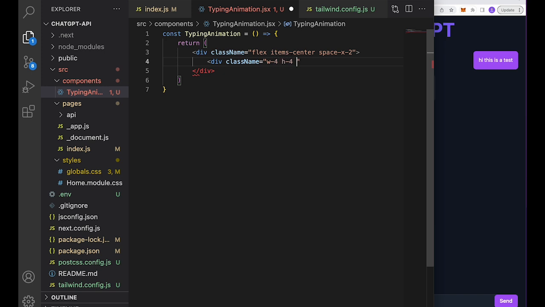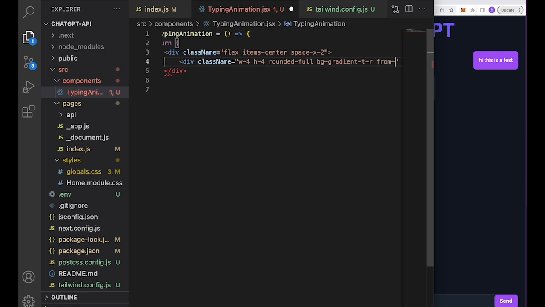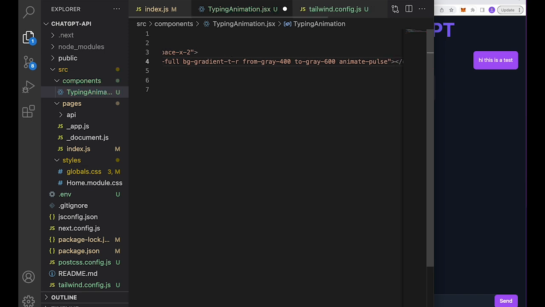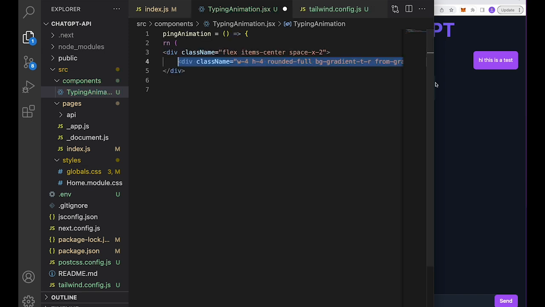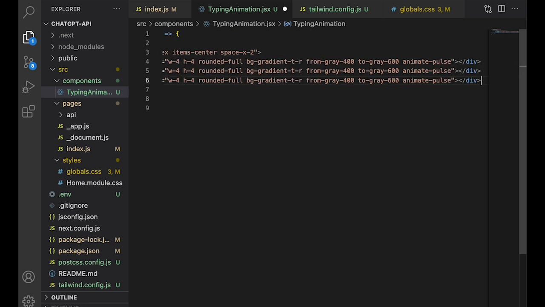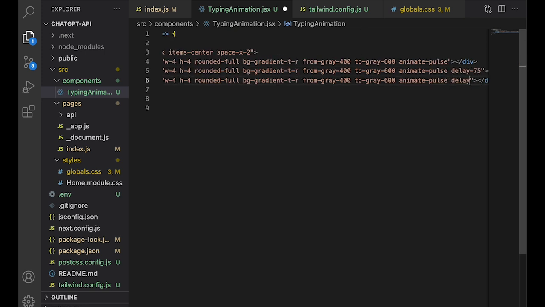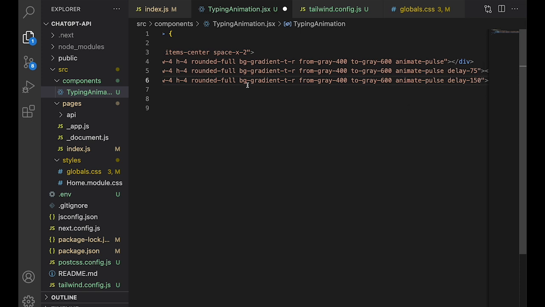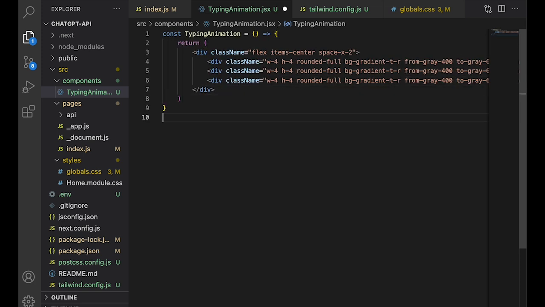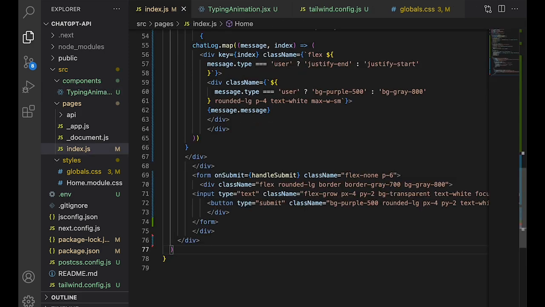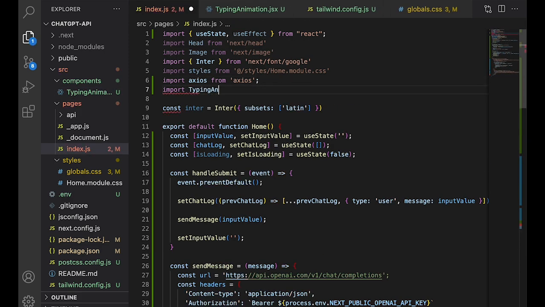The dots will just be created using classes. With height, width, and rounded-full, this will create the circle, and then set the background gradient, and animate-pulse is the class that's gonna animate. So it would be three dots in total. I'm just gonna copy paste the dots and add a delay, so each dot animation comes after the other one. So let's export this typing animation, import that into index.js.